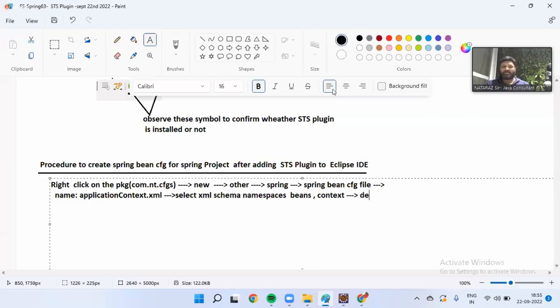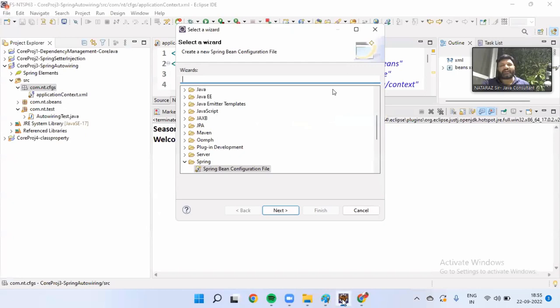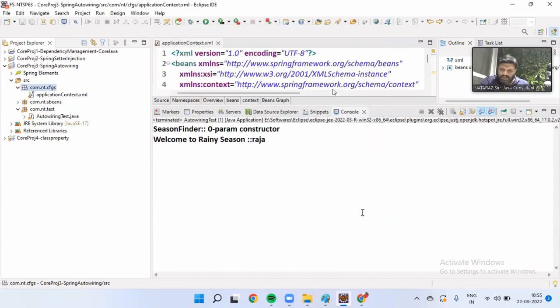Right. Develop the source code in Spring Bean configuration file. Right, guys. I think you enjoyed. So I know so far this is the difficult task: adding an XML file as a Spring Bean configuration file to the Spring project. That has been simplified or not? For the XML file, the recommended extension is .xml. If you don't like, take any other name. Take any other name. Understanding?